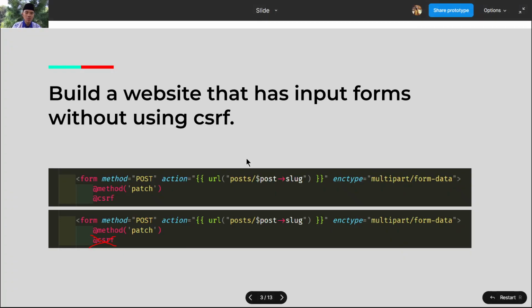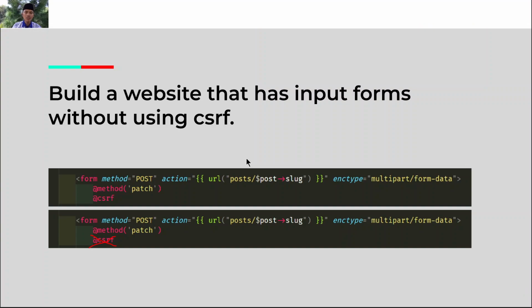So don't forget to use CSRF. But CSRF, I think it's only for Bootstrap. How about Tailwind? I don't know. Maybe I think Tailwind can use CSRF. But how about native?